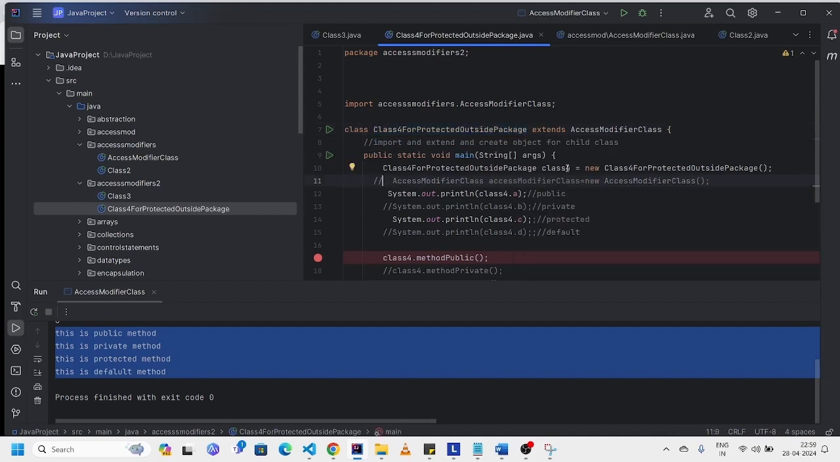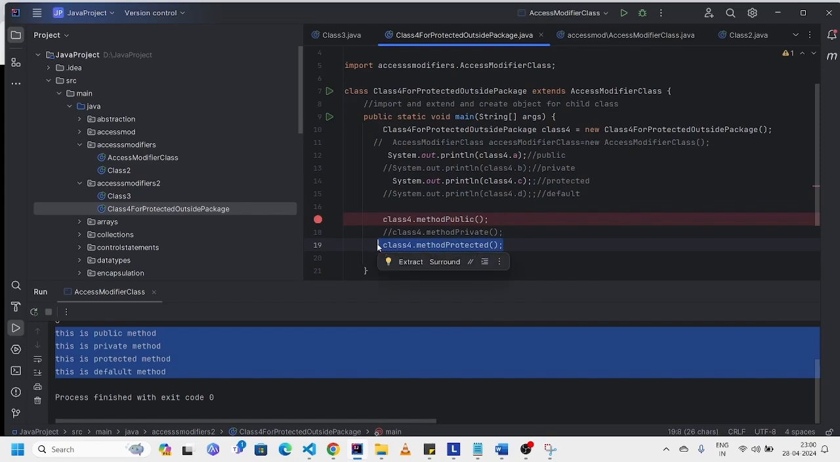So comment this one. This is the object, right? We are able to access public; private we cannot access; public we can access from anywhere. We have to test only protected, right? Now you can see protected can be accessed, but default cannot be accessed. See, this is a protected member, and this is a protected method. We are able to access protected members from outside the package through the inheritance concept. I hope you got a clear picture about access modifiers.